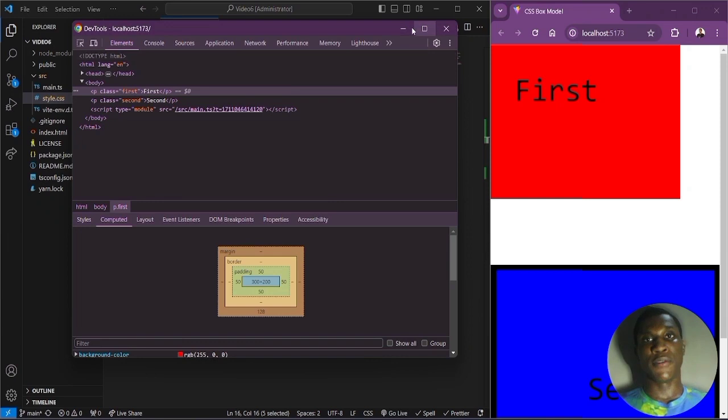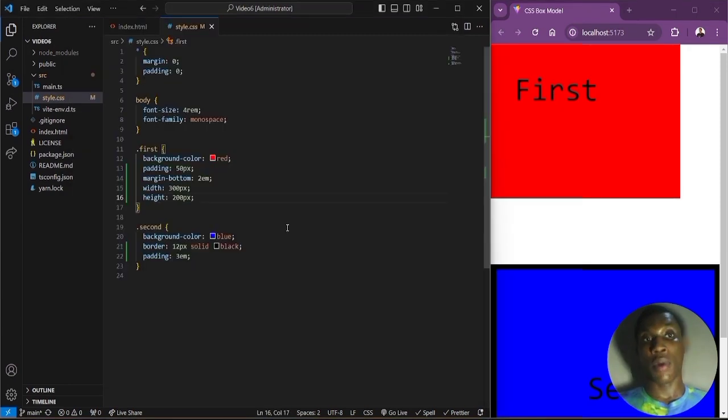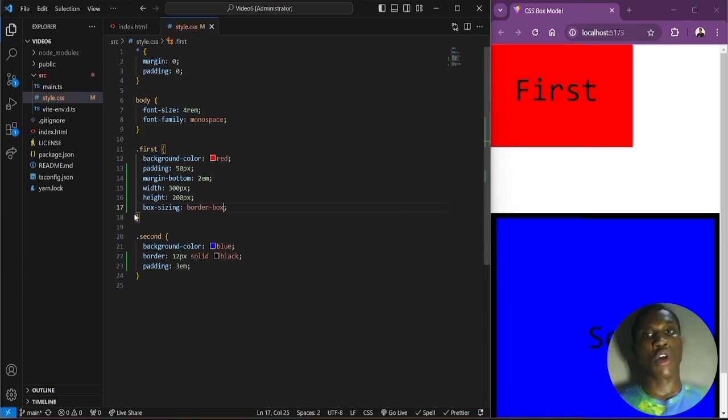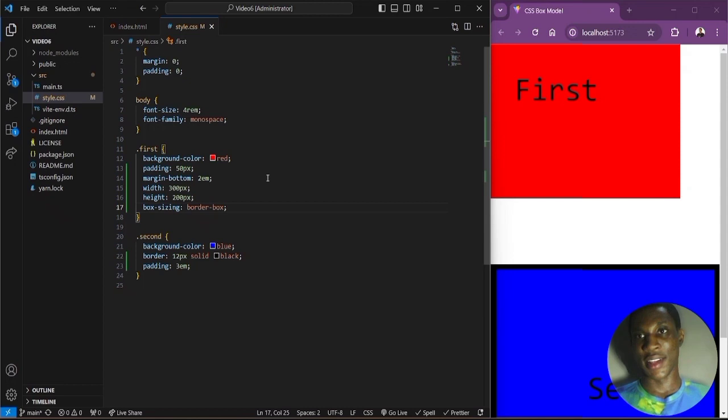But you can change this behavior. Now, there's one other particular value other than content-box for the box-sizing property, and that's border-box. If you see straight away, the element was reduced. So let me just comment this out. Elements, and then the element reduced.